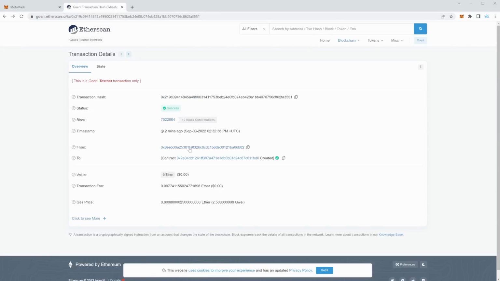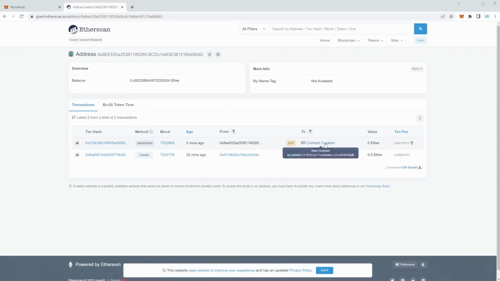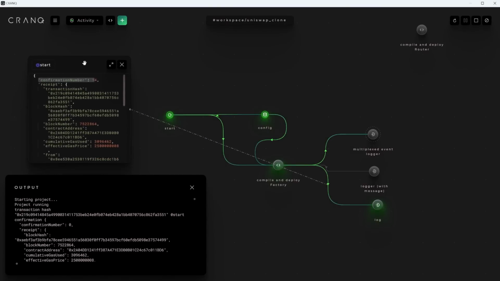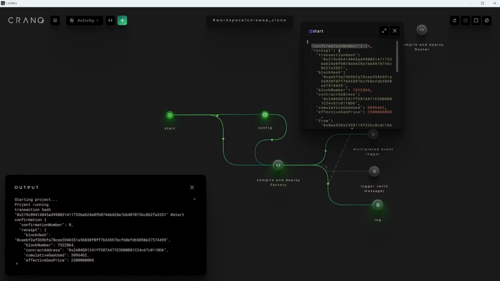If you head to the from address, you can see that we have a successful contract creation. We just deployed a smart contract in a couple of minutes without writing a single line of code. I think you can already see how powerful Cranq is, but we're just getting started.